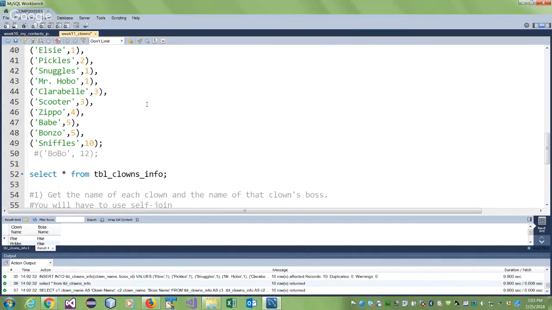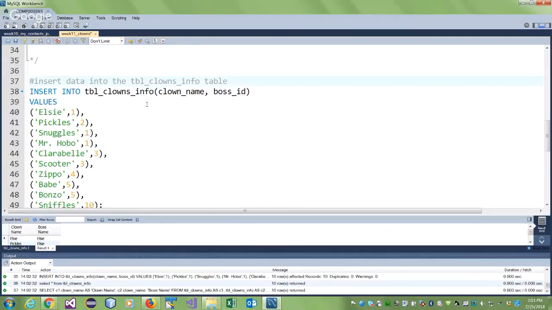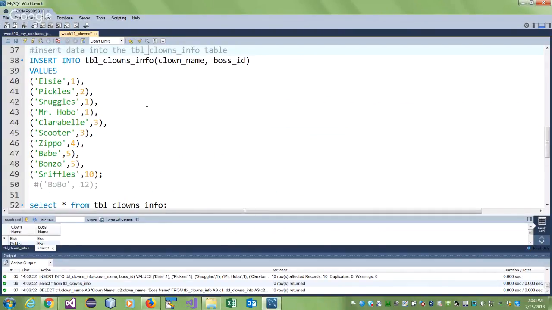Now I want you to do this. Don't look at the solution yet, please. I forgot. The solution was already done. Now it says, get me the name of each clown and then get me the name of the clown's boss also. Look at the table. The name of the clown is easy, LC. But where is his boss name? What do you have to do? You have to pick up the boss ID, 1. Look into the same table and say whose ID is 1.